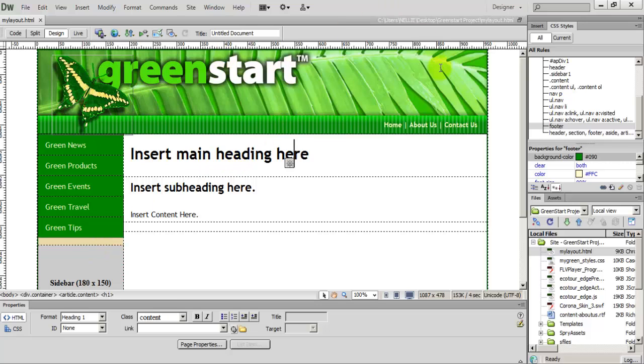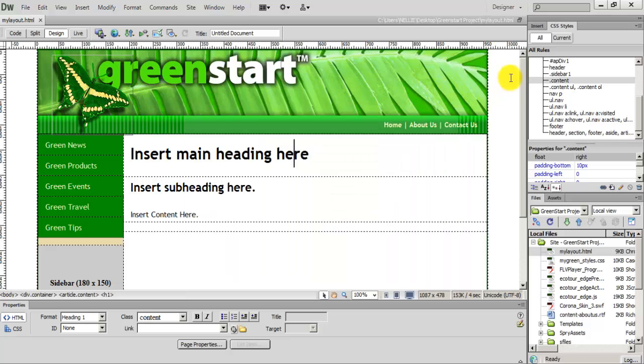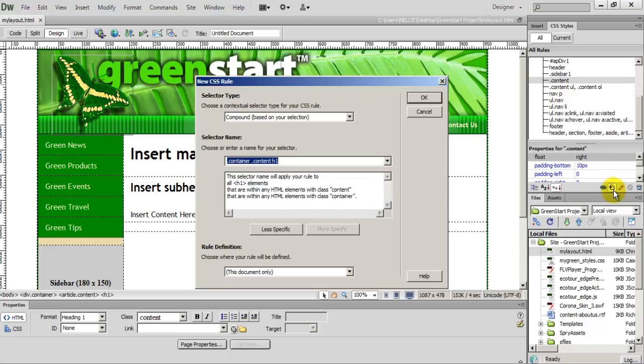Let us select the content rule in the CSS styles panel. Because you selected the content rule first, Dreamweaver will insert the new rule immediately following it in the style sheet. So, just click the content rule once, and click the new CSS rule icon.